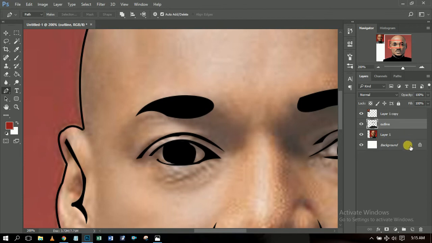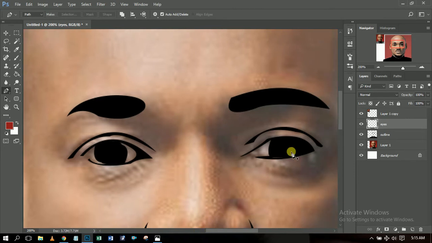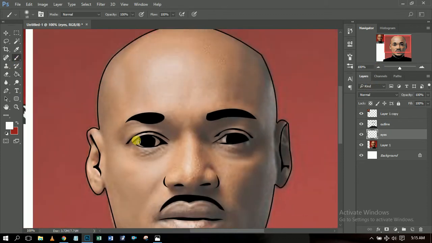So let me create a new layer and name the new layer eyes. Now don't forget that the black one I did on the previous outline layer, because it's black. Now the eyes, I'll drag this eyes layer below the outline, then I'll change this to white, then I use my brush tool, click your brush tool, then you can paint all through.